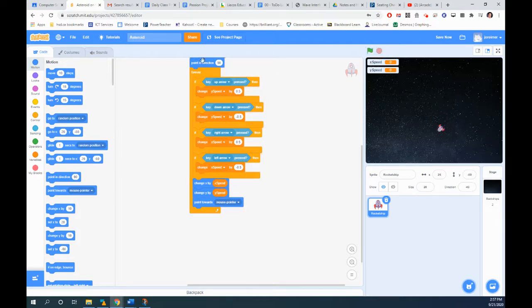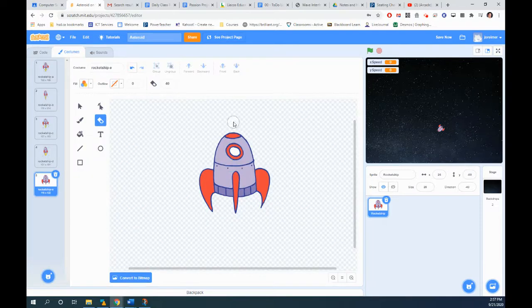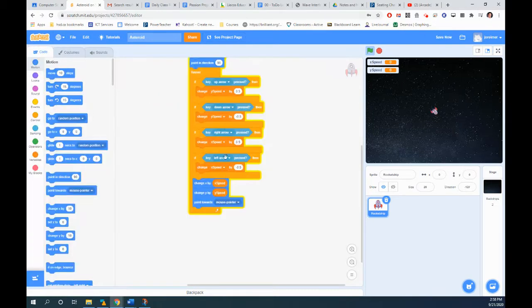The reason this is the costume is pointed up, but 0 is supposed to point this way. Okay, we're not going to change all of these. I don't want to turn all of these around. That would just be a big pain. If we would turn it so it's facing this way, that would solve our problem, but that's too much of a pain. So here's what we're going to do.